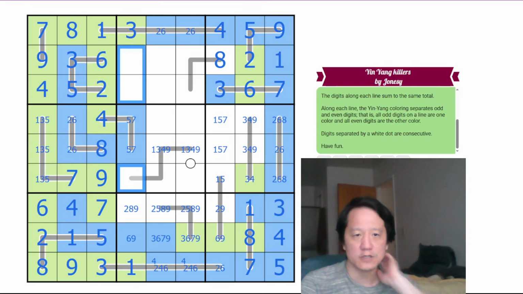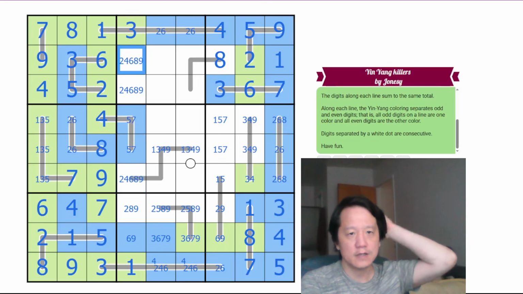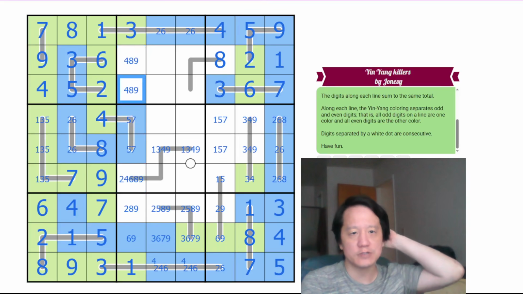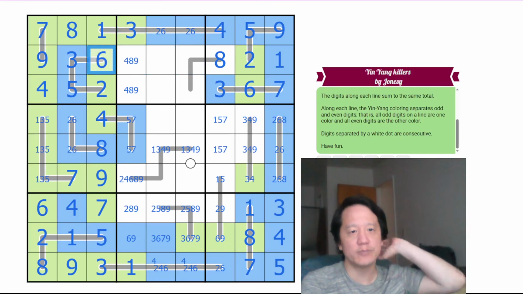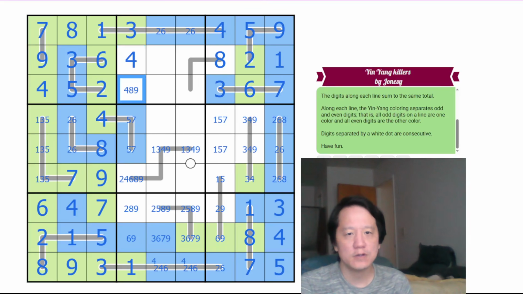Remaining digits, actually, let's do column 4. We have 2, 4, 6, 8, and 9. So no 2, 6 here because of a 2, 6 pair in the box. This can't be 8 or 9 because of 8 or 9 in the row. So this must be 4. No 4 here. No 4 here.